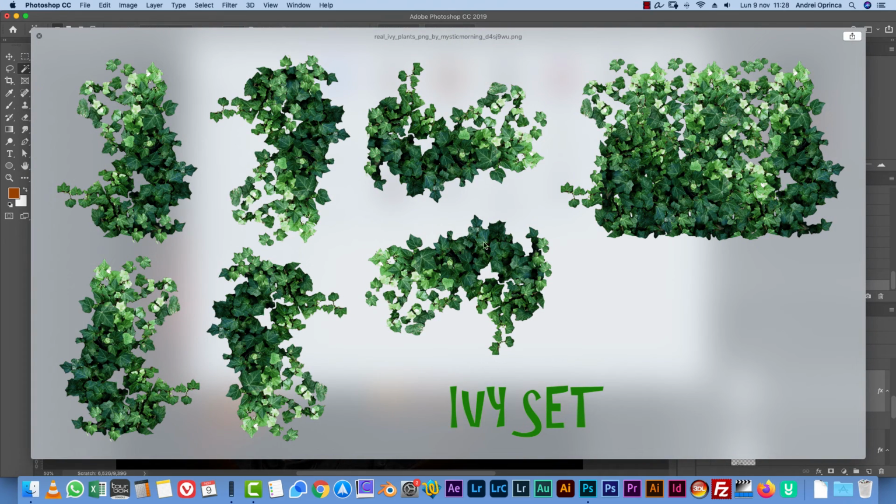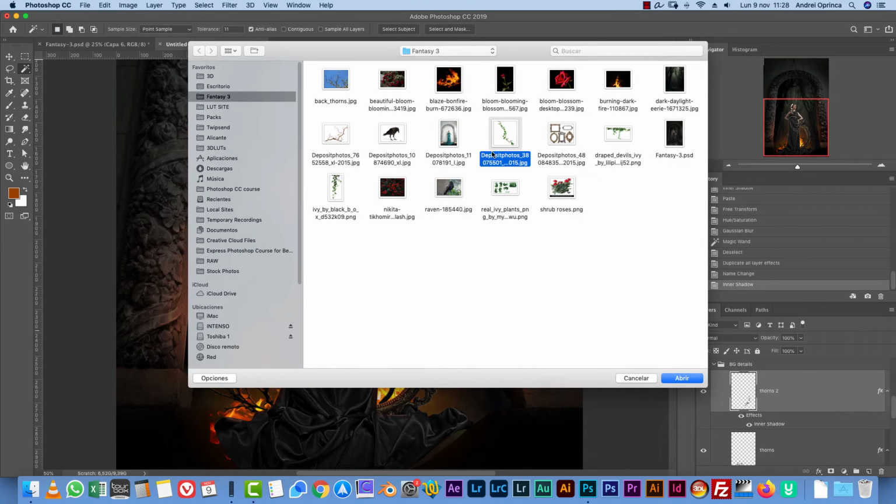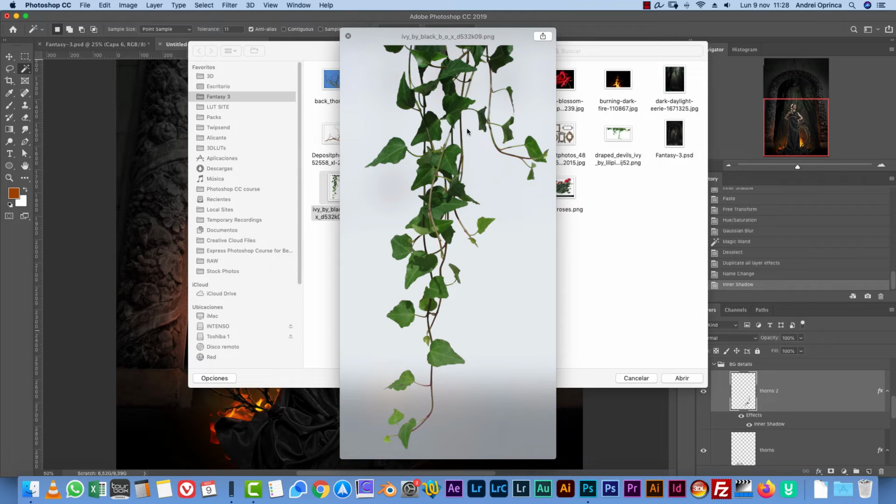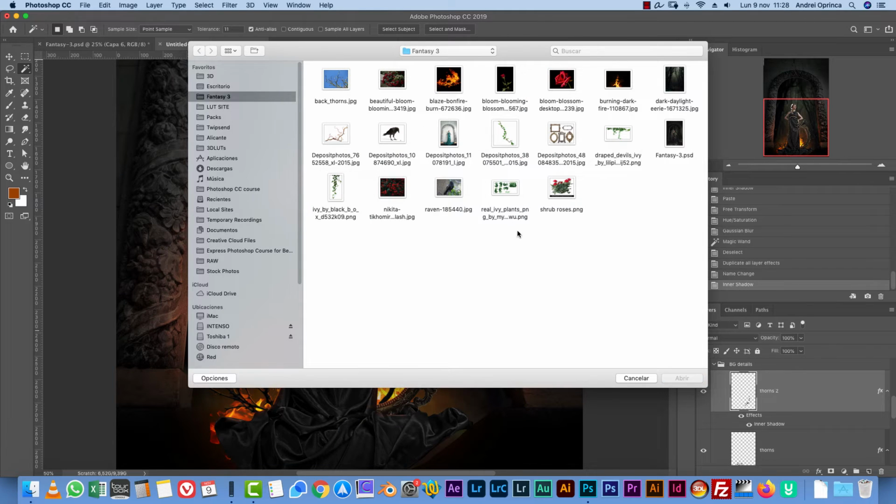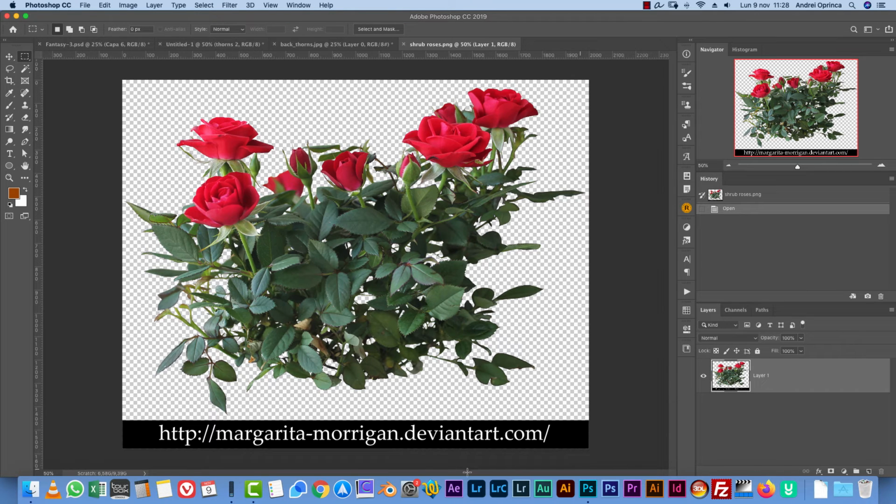You have some others from here. I think these are also from DeviantArt as well, and these ones are from Deposit Photos. This one is not. This is from DeviantArt. I'm planning to create a pack of ivy and plants myself. I actually have some on resources.psdbox.com, but let's start with the roses. Let's not make it too long.